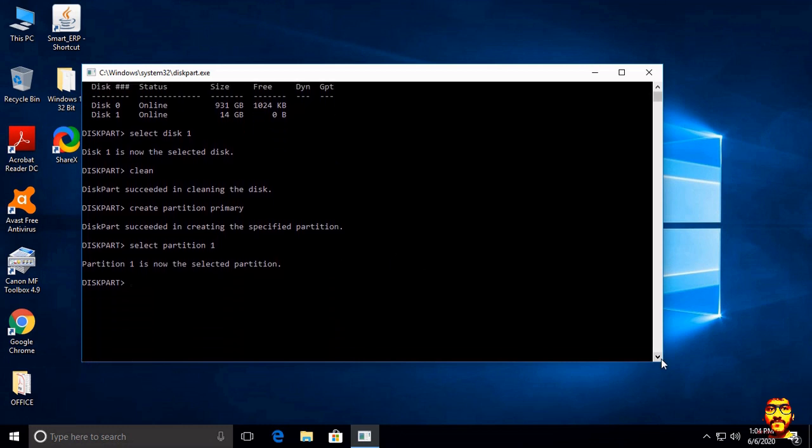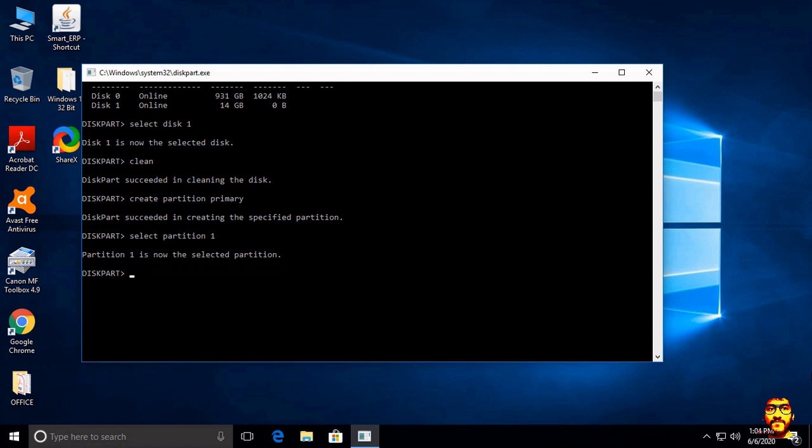Once this is over, we have to go to the next command. We have to format our pen drive. This is a command, format fs=ntfs quick. Here we have file system NTFS and this is going to be a quick format. This will take some time.